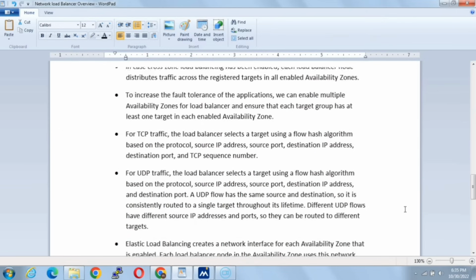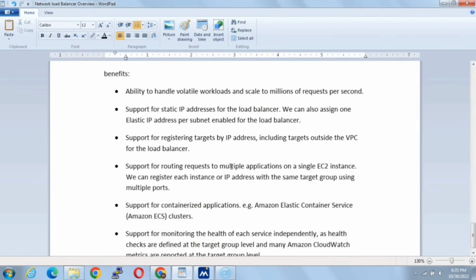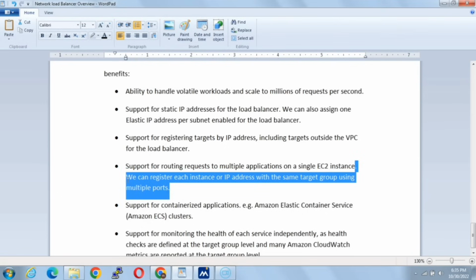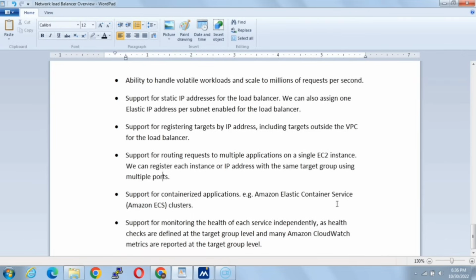Even in that case, the network load balancer supports requests to multiple applications on a single EC2 instance, and we can register each instance or IP address with the same target group using multiple ports. Different ports can be used depending on the application, and that can be used in the network load balancer.